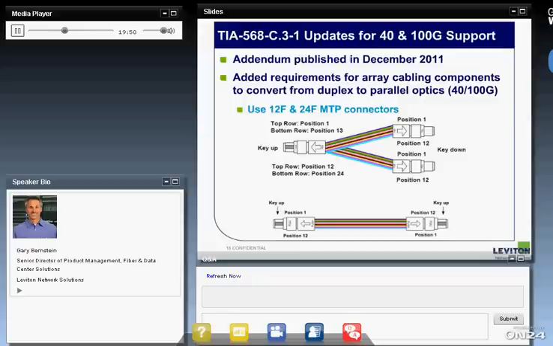So the standard we just talked about on the IEEE side does use 12 and 24 fiber connectors to be able to do that. And these are just a couple examples. I'm not going to go into a lot of detail. In this case, it's basically going from two 12 fiber connectors to one 24 fiber connector. And then this is showing another array cord, a straight through array cord, an MTP to MTP patch cord, to be able to support 40 gig or 100 gig. In this case it's showing 12. So that was done on the C.3.